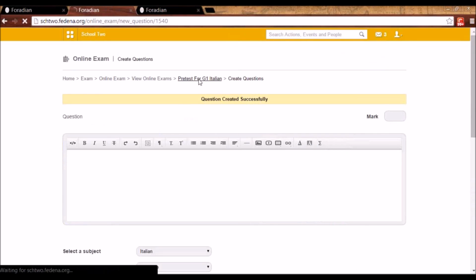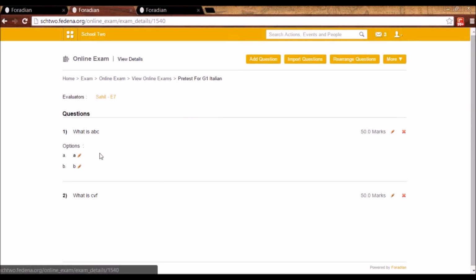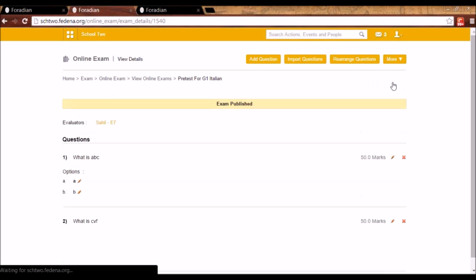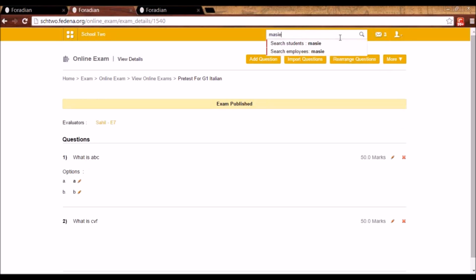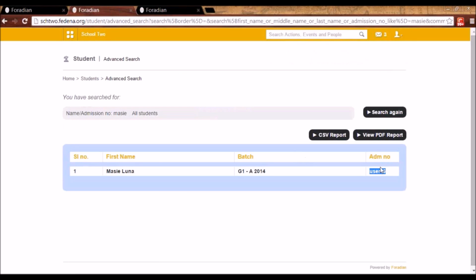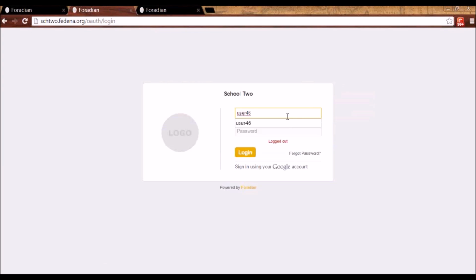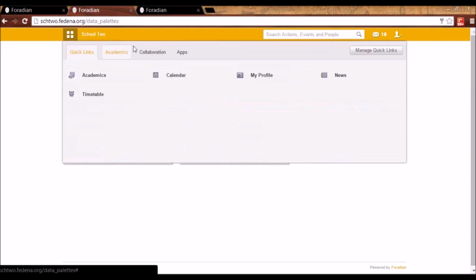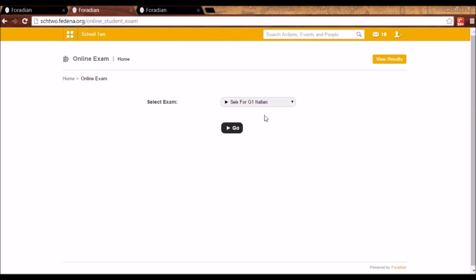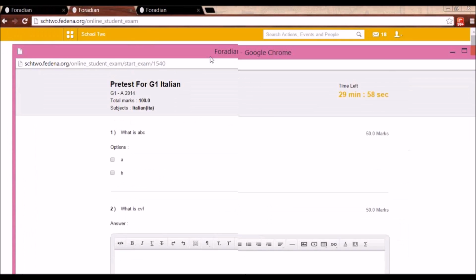Now when you go one step back, you will be able to see the question paper. So this is the question paper that we've created, and we can publish it. Once it is published, the student, let me just check the ID of that student. So the student will be able to write the exam. So let's go to this profile. So here we have to go to academics, online exam. The exam will be appearing for the student. So you can start the exam, and this is the window that is going to appear.